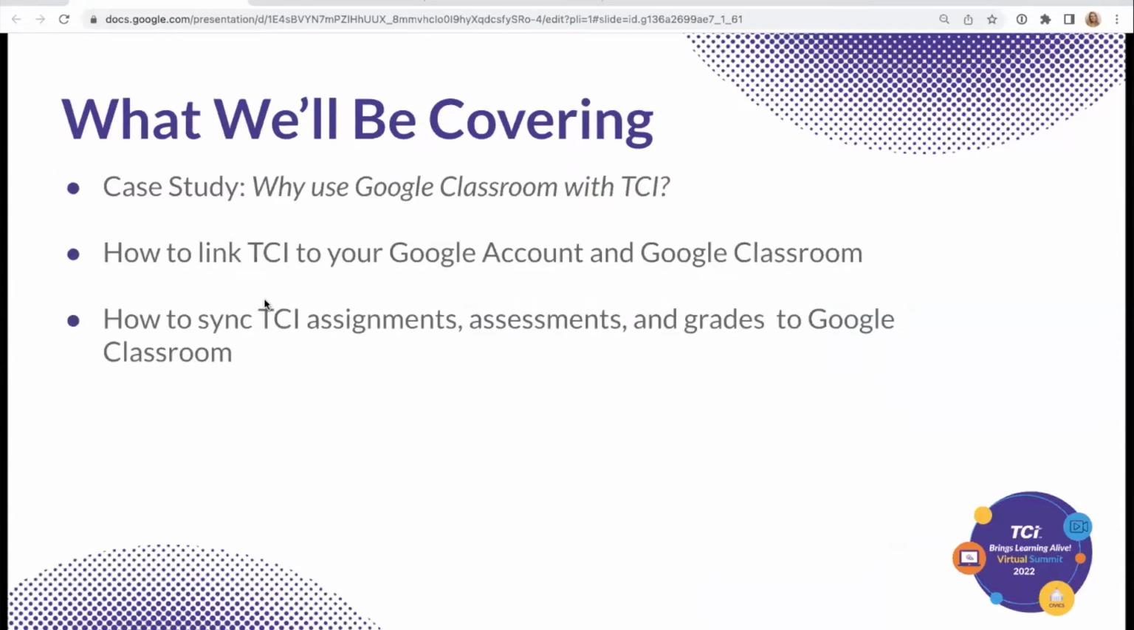So our agenda today: we're going to look at a case study of a teacher who's new to TCI and is wondering how to use it with Google Classroom. We'll look at why you would want to use Google Classroom with TCI. Then we'll walk you through how to set up the Google Classroom integration. And then we'll look at using assignments, assessments, and grades, and syncing all of that from TCI into Google Classroom.